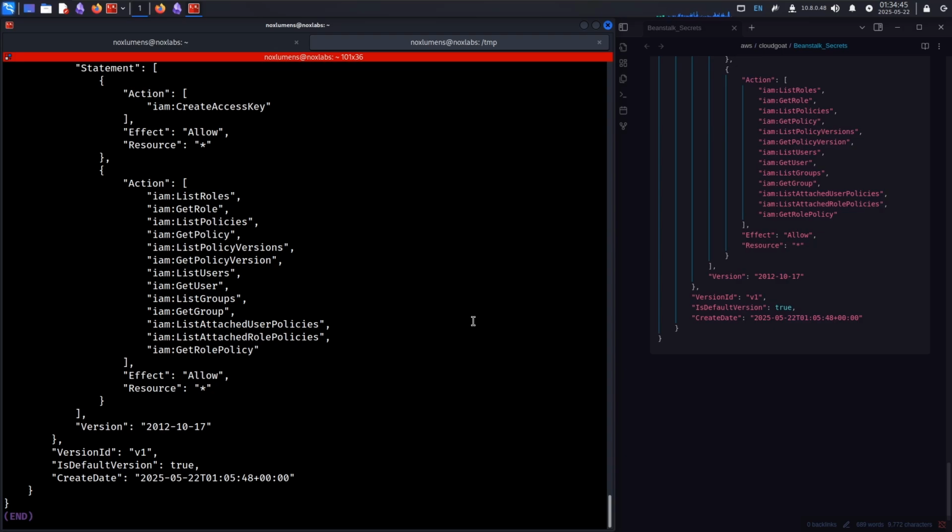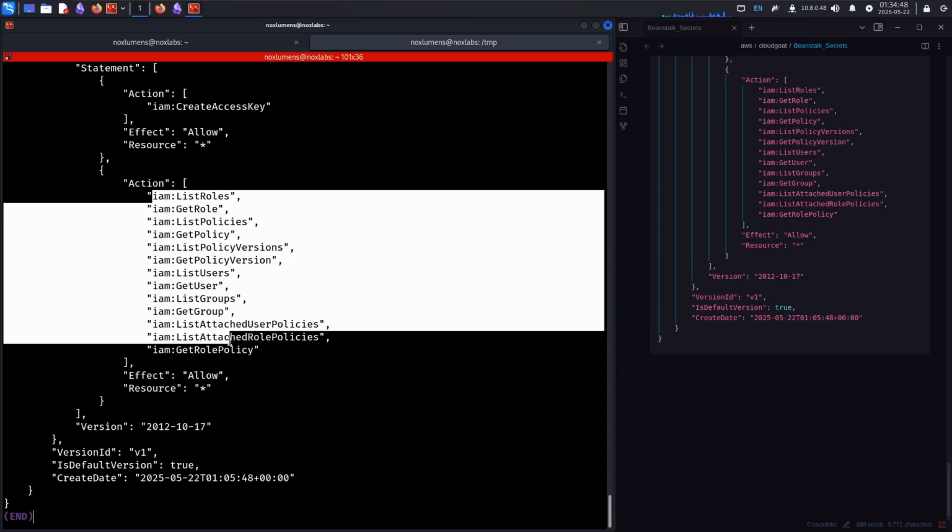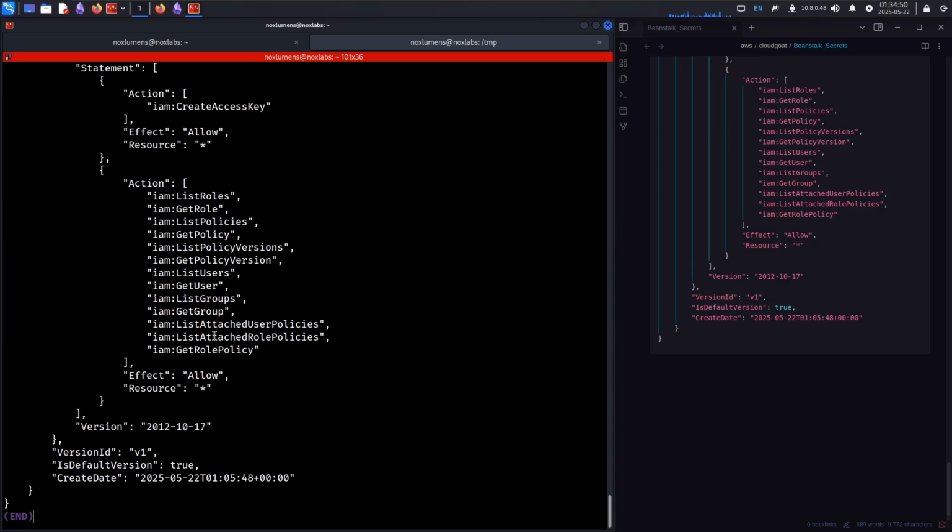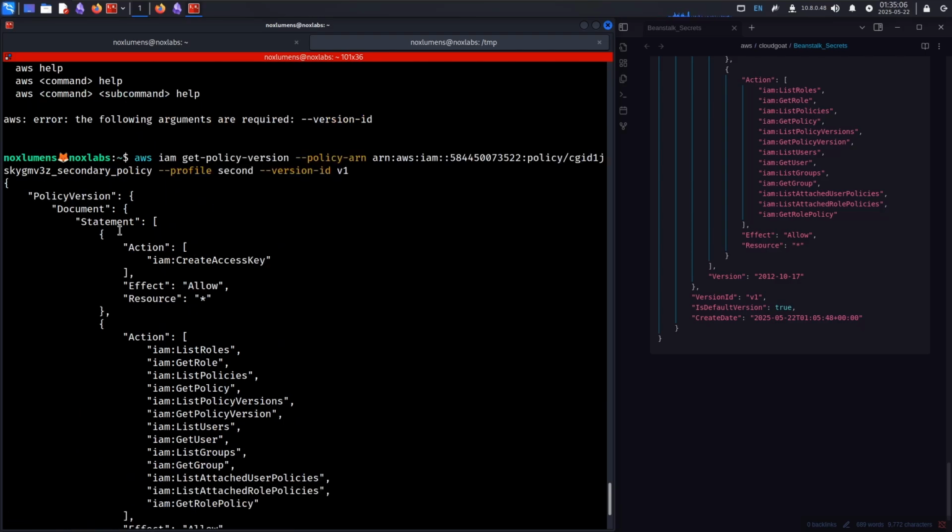So looking at it, we can see that we can perform a bunch of these actions, basically all of the actions that we used that allowed us to even get to this point based on the second user. We listed out the users. We listed the policies. We got the policies, and then we got this version of the policy. But we can also see that this policy allows us to use the create access key role on every resource, any resource. And I believe it's time to switch over to Pacu.